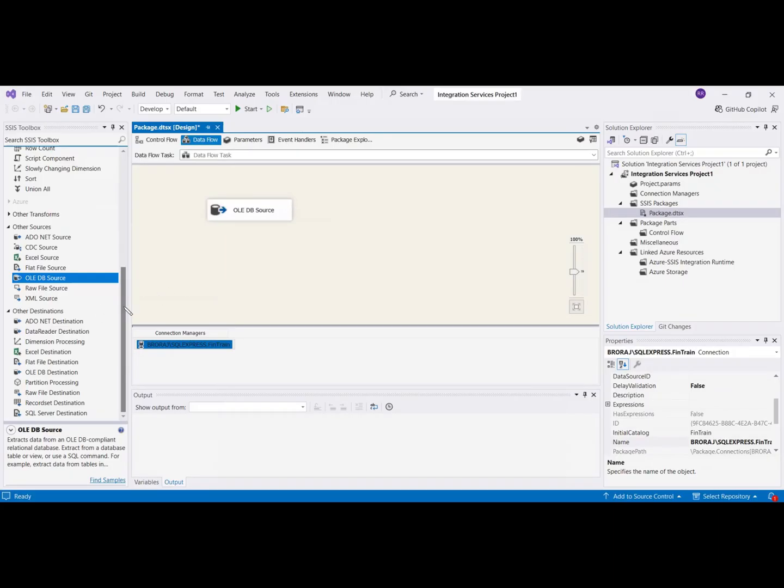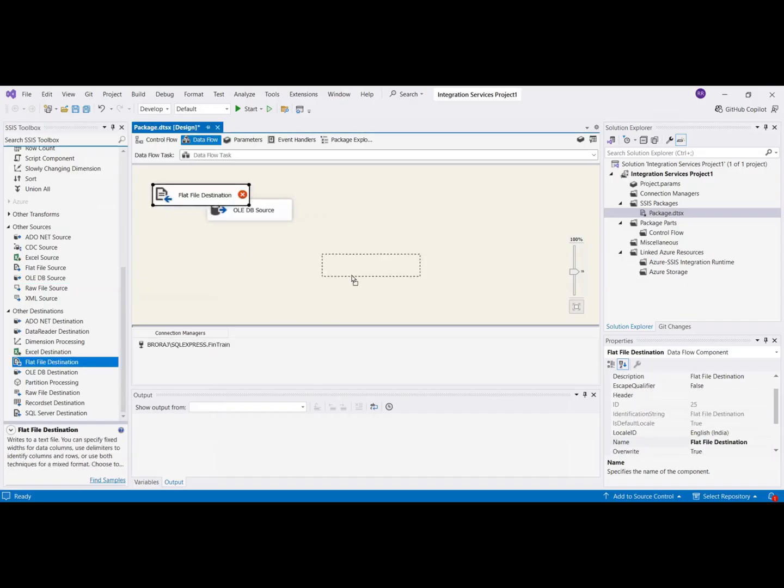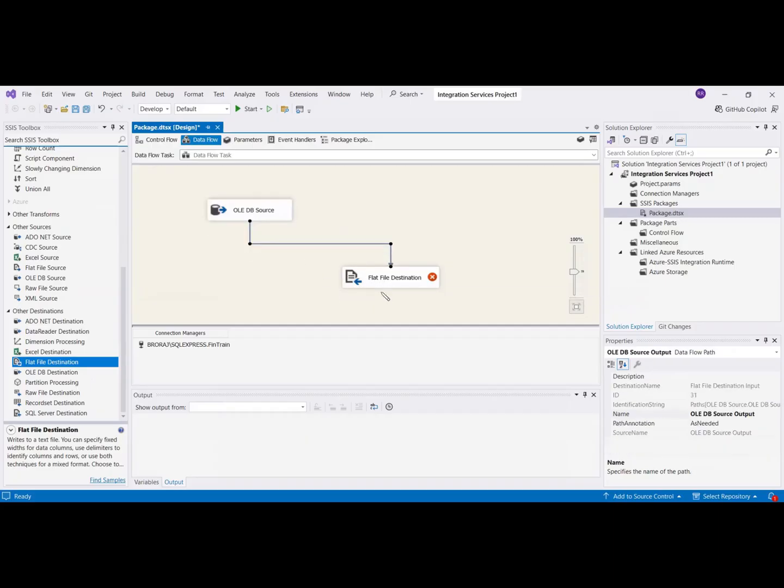Now we will select the destination. We are going to select the flat file destination. So between the source and the destination, you can do lots of transformations. Now we are not going to do any transformation because we are just going to show the data flow task, so how the data is flowing from the source to destination. So this data is going to flow to the destination, and you can select and configure the destination.